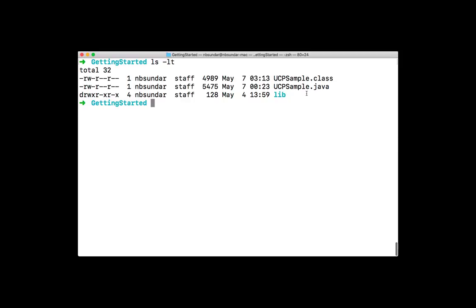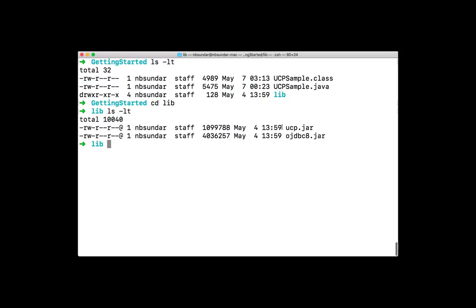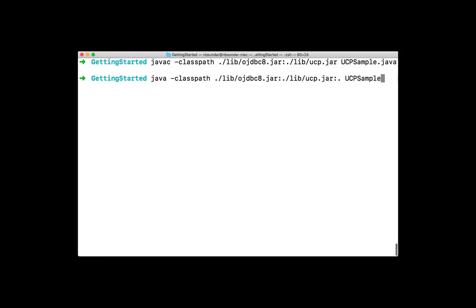Now, create a new directory getting started and copy UCPSample.java onto this folder. Also, copy OJDBC8.jar and UCP.jar onto the lib directory. Now, compile the UCPSample.java and run UCPSample.